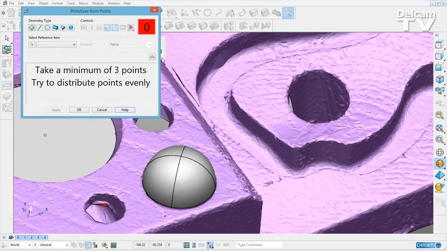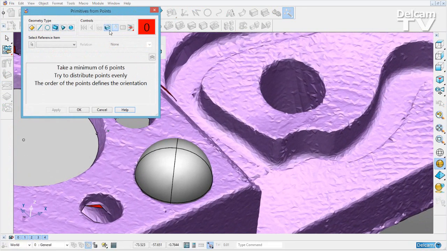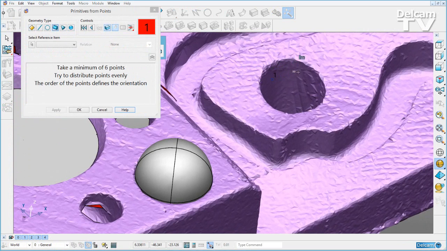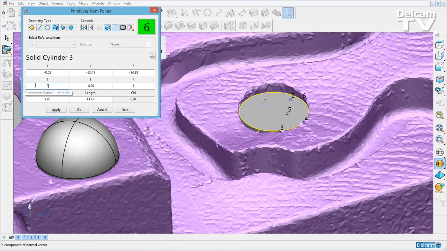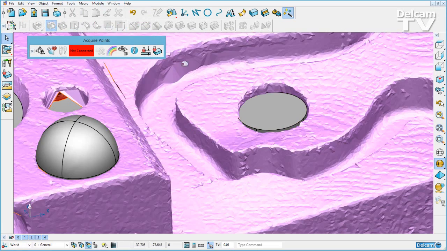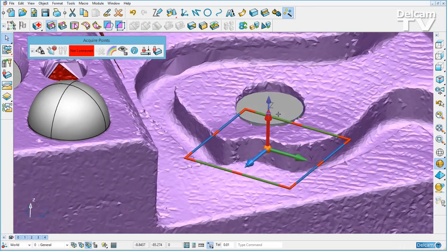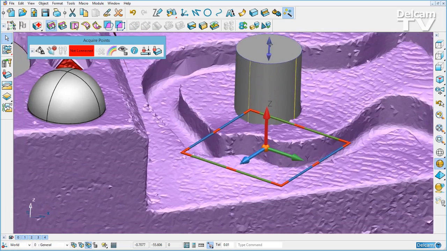If I open that up, I can go ahead and extract a solid cylinder. Set my orientation like so. I'll say OK. And just to prove that we are creating primitives here.